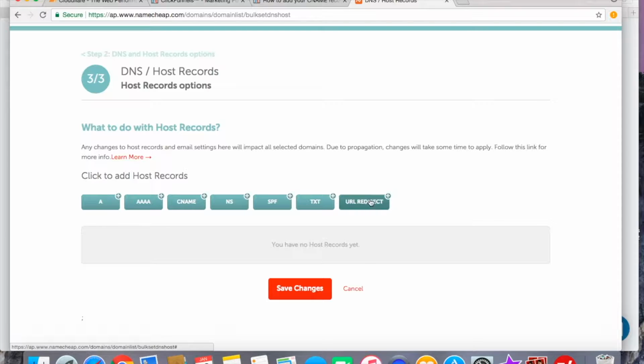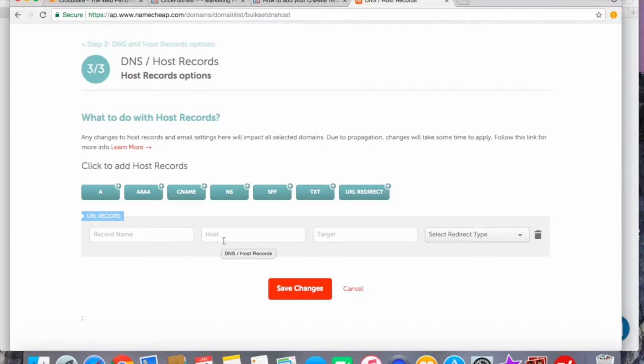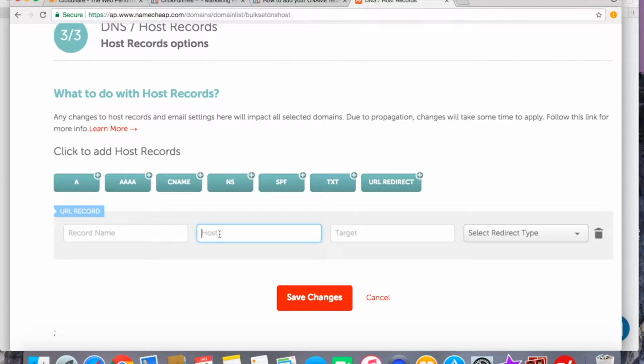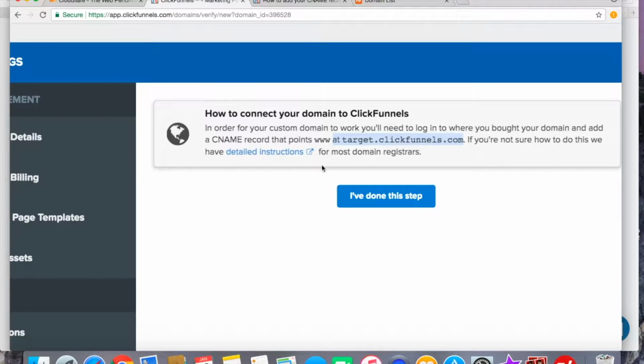This time, you want to click this URL redirect. And here you will see host, just enter your domain name or your website name. In my case, I will just put here trafficsource.com, and here you will see target. So just enter here https colon slash slash www, and then you just put your domain name here. In my case, I will just use this domain name.com, and then you will see select redirect type, and then just click save changes, and then just go back to ClickFunnels and click this I've done this step. So click this.